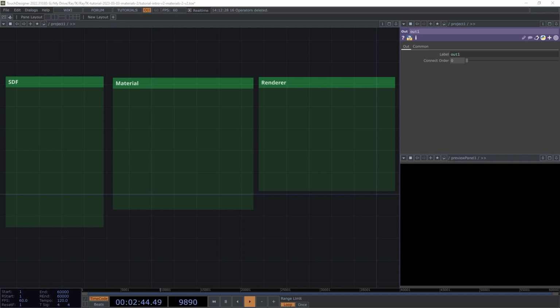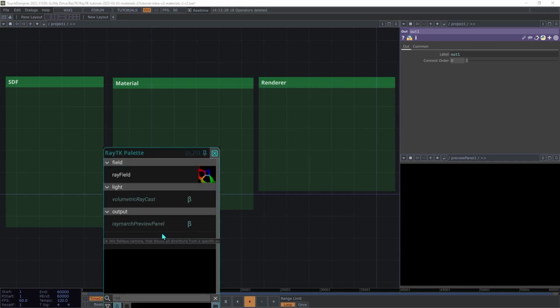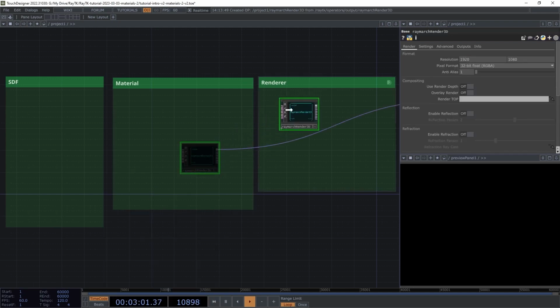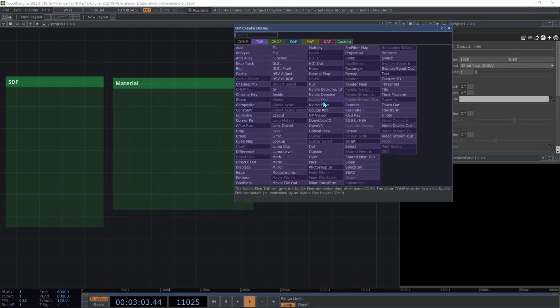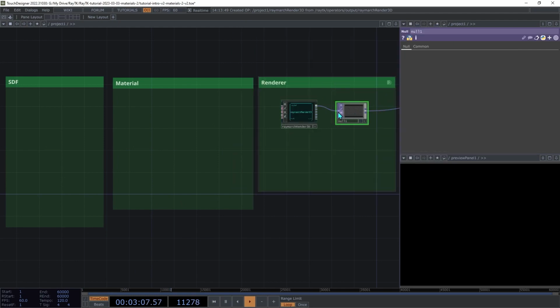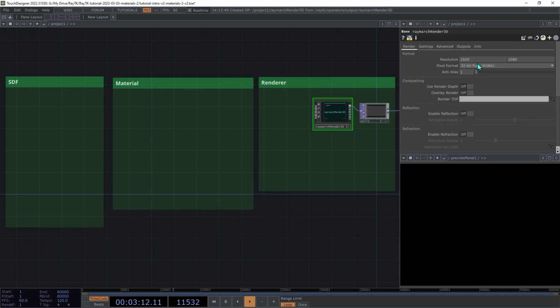We'll start by setting up our renderer and SDFs. I'm going to run through this part quickly since this isn't the main focus of the video. Open the palette with the Alt-R shortcut and create a RayMarch Render 3D. And then create a null top so you can see the output. I'm going to set the resolution on the renderer to fit in the side panel, but you do not need to do that.